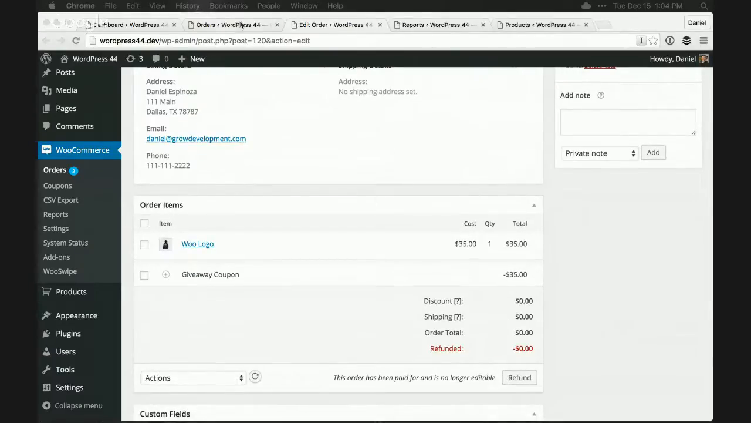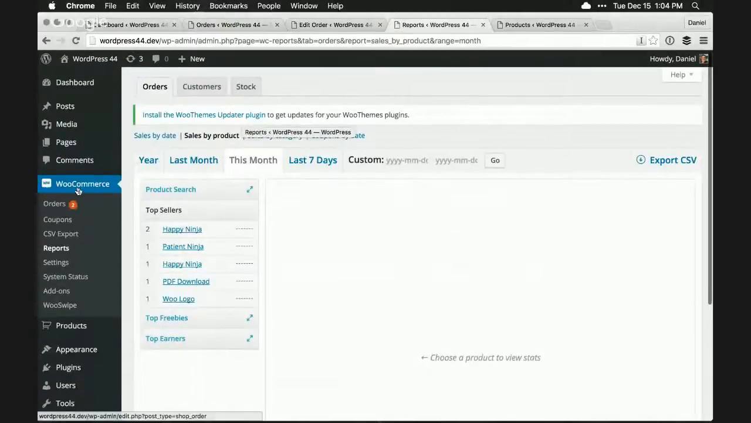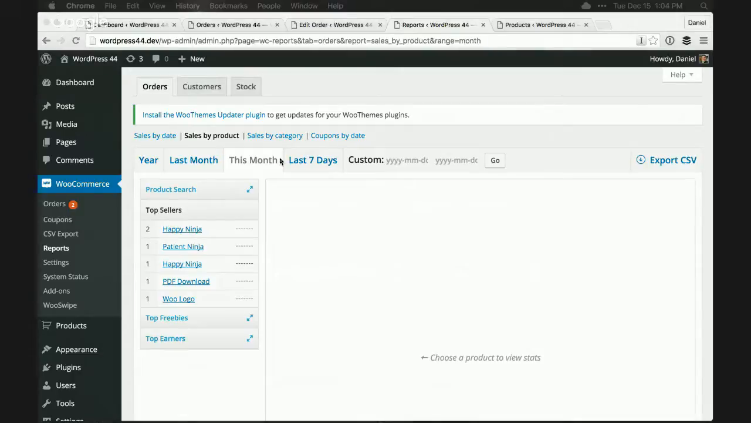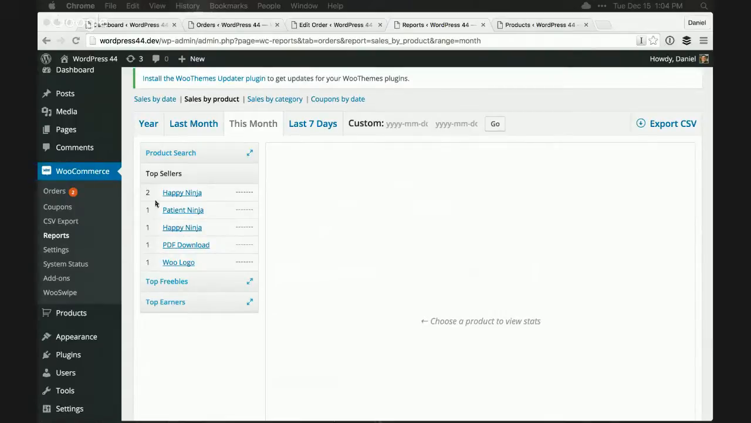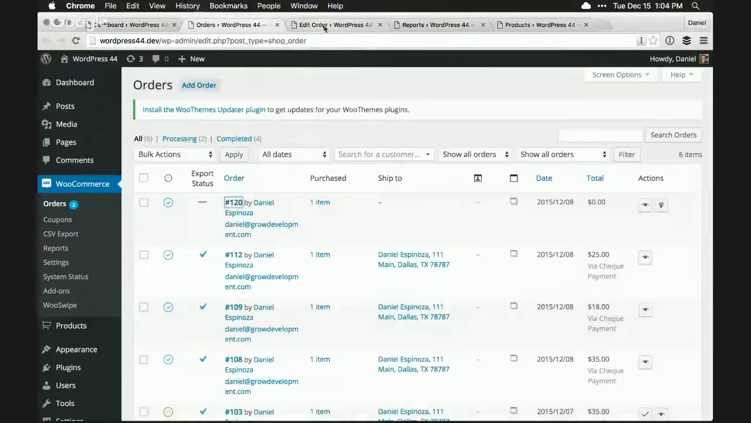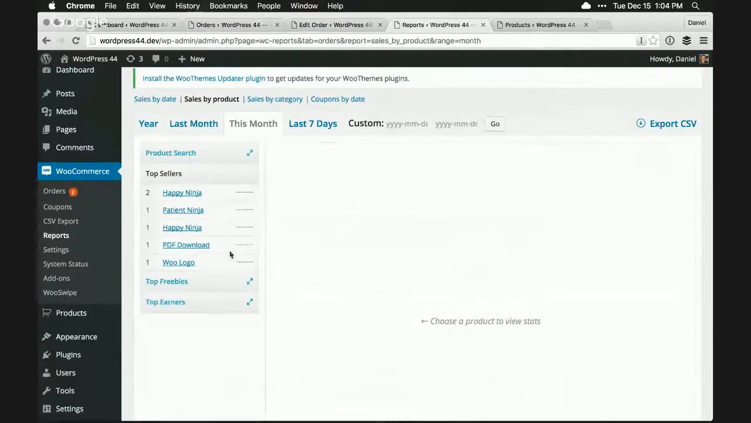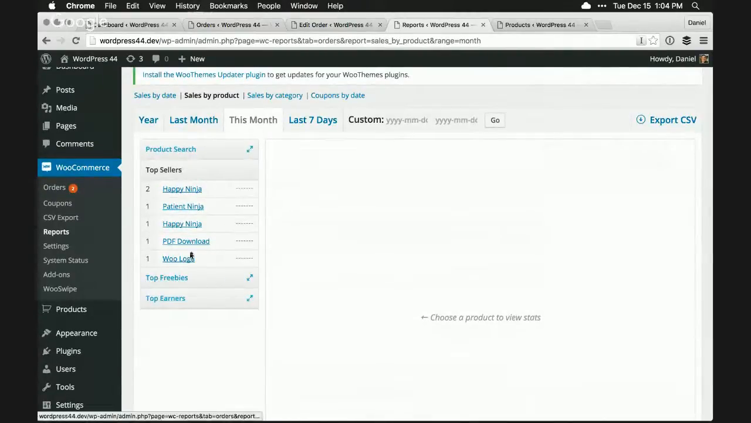So what Doug was talking about was if you go to WooCommerce and then click on reports, under the orders reports you have sales by date, sales by product, category. So if I look at the sales by product report, I see that the top sellers are currently Happy Ninja, Patient Ninja, and the item that was in my order was the Woo logo. It shows the Woo logo being sold once. So it wasn't a freebie, so it's not going to show up in the freebies.